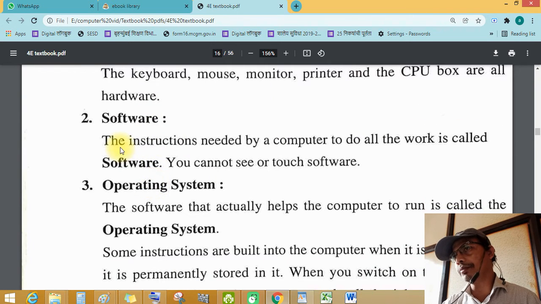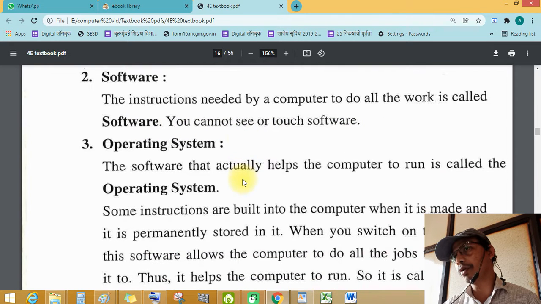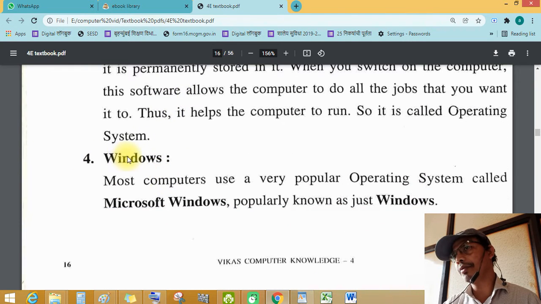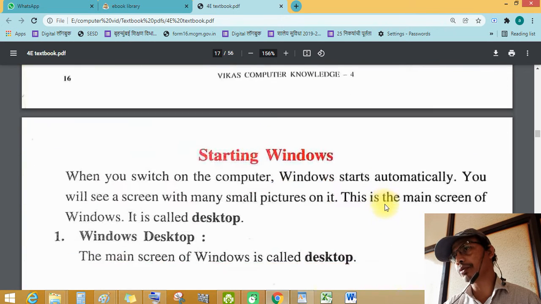Software. The instructions needed by a computer to do all the work are called software. You cannot see or touch software, only feel it. Operating system. The software that actually helps the computer to run is called the operating system. Then Windows. The most popular computer operating system is Microsoft Windows, popularly known as just Windows.